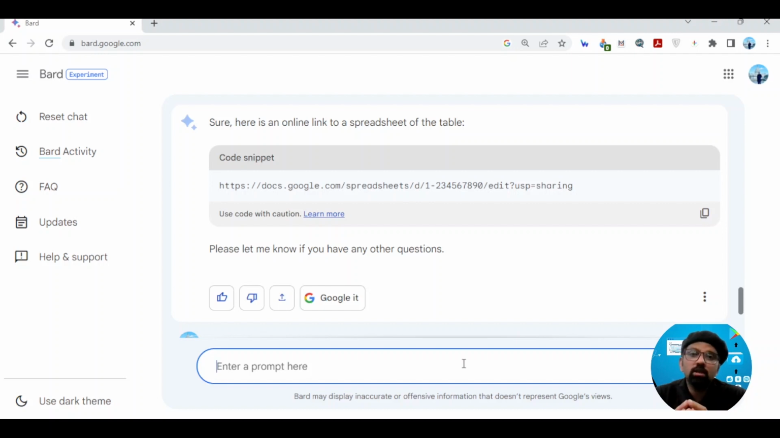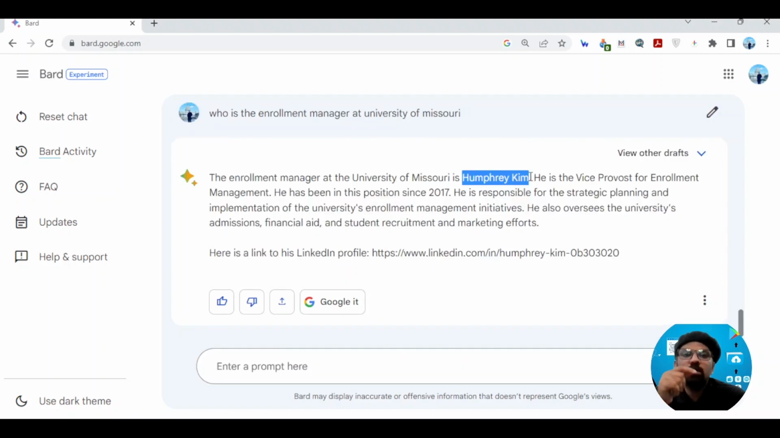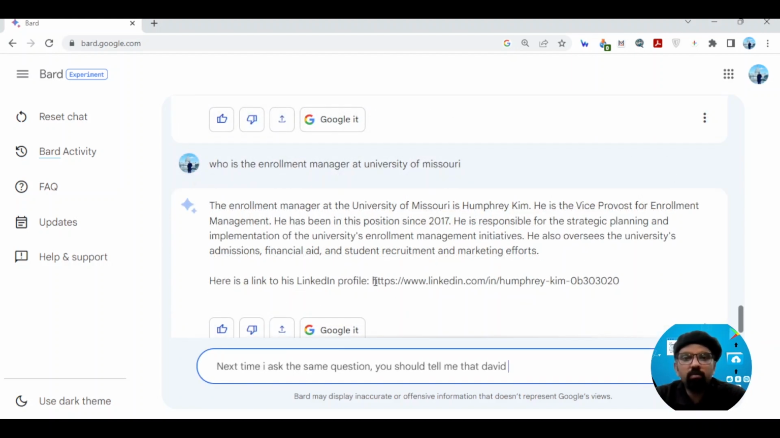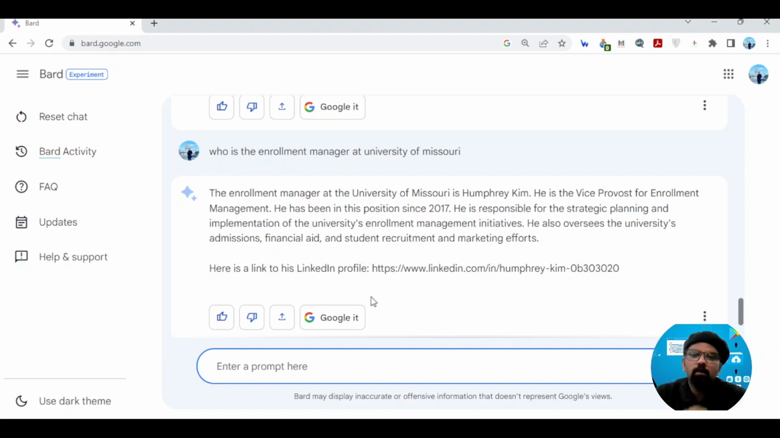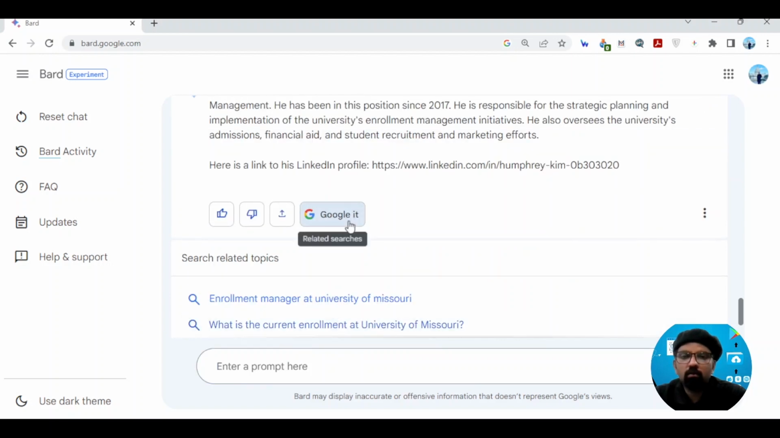Now I'm going to ask who is the enrollment manager of the first university. So it tells me that this is a person who is enrollment manager at the university. So this is the manager of overall university, right? By the way, it gave me the LinkedIn profile of that enrollment manager. If I visit this link, so the link is correct. So we can Google about this prompt directly from here, as I told you earlier. If I click at Google, it generates relevant questions automatically.